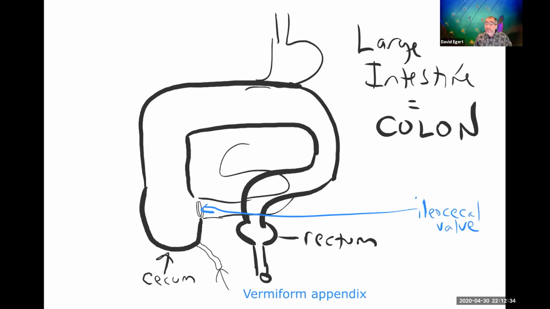And in the old days, they used to think, oh, it's just some vestige, we don't use it for anything. Now it seems it might be an important place to have bacteria that will reseed your intestinal flora. You obviously can get along without it because a lot of people have them cut out, but it's not so clear that it really doesn't do anything useful. It's filled with lymphatic tissue. If you look at a cross section, it's just full of lymphatic tissue. So then we have the ascending colon.